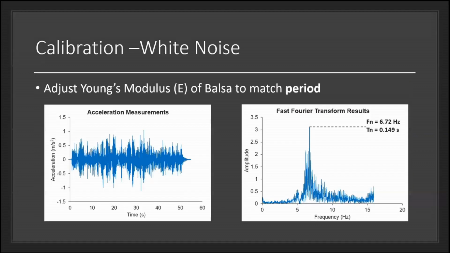So for the white noise, the graph on the left shows us our roof accelerations that were measured. And then we can perform the Fourier transform, and here are the results. I believe the exact mathematical procedure will be covered in a future tutorial, but the general idea is that this helps us identify the fundamental frequency, which gives us the tower period, which is 1 over the frequency.